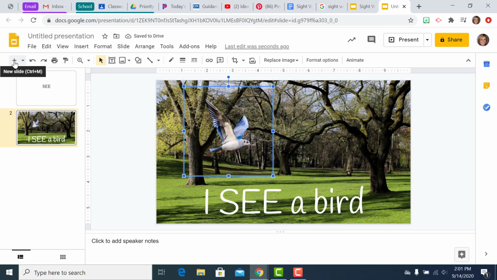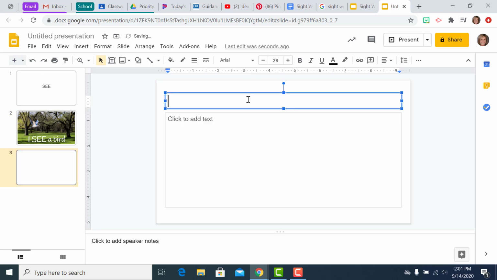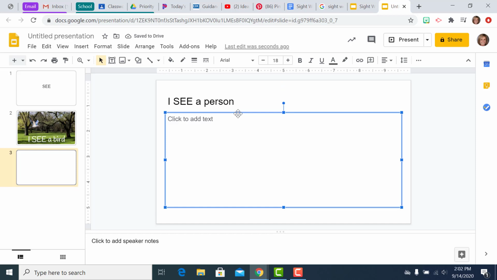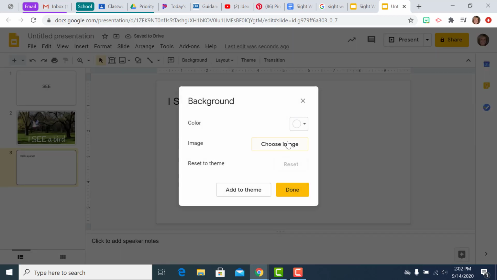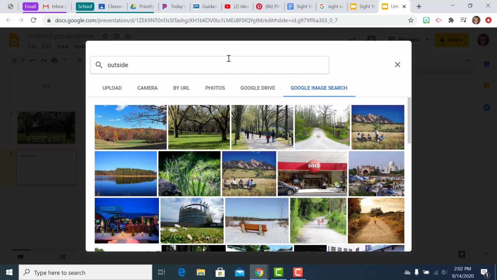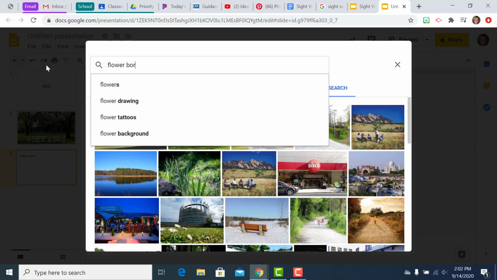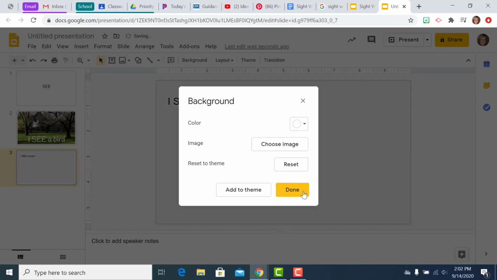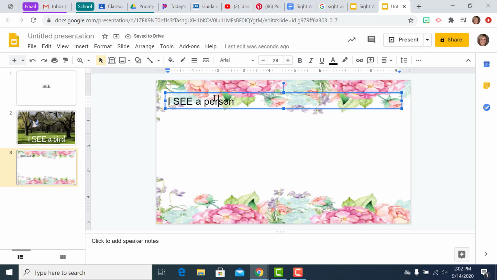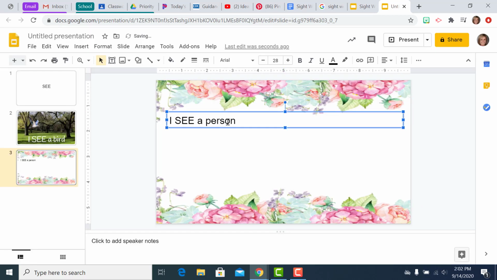Now, another way that you can do backgrounds: I'm going to say, I see a person. Okay. Again, I'm going to delete this and add a background. Maybe instead I want more of a border. I want just a white background, but I want a border. So you can type in, I don't know, flower border, something like that. And you can have that. And then, I see a person.